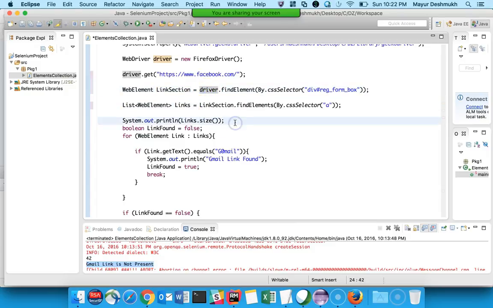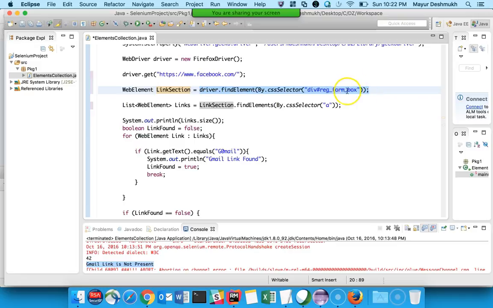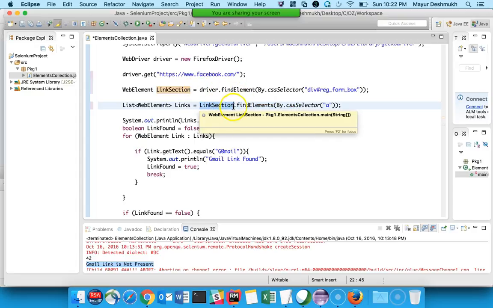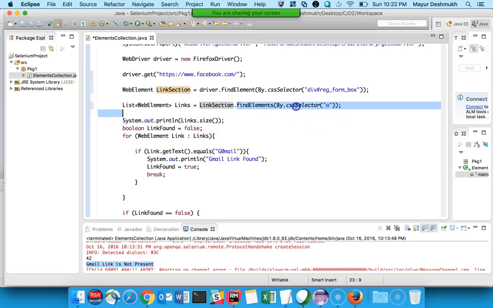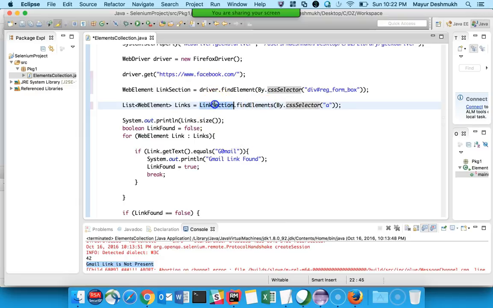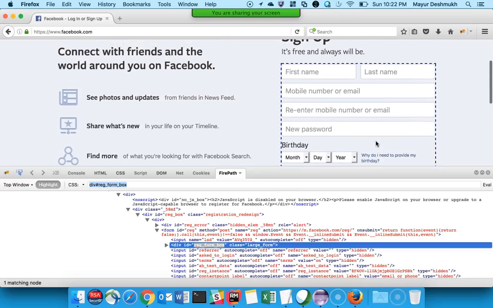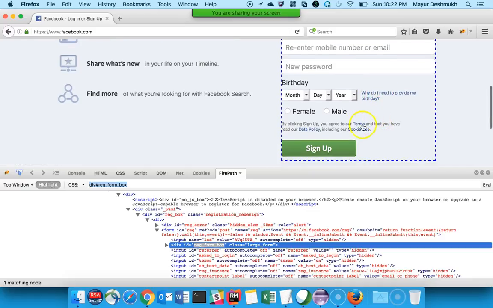This is very important to understand. This link section is retrieved from the driver by providing some description. Now we are applying the find elements not on the driver but on the link section. So whatever elements are found by using the description which we are providing here, those elements will be found from only this particular section. So now this list of links will have the collection of links from only this particular section which is highlighted. So I can see there are around 1, 2, 3, 4, 5, maybe this is also link 5, something like that.